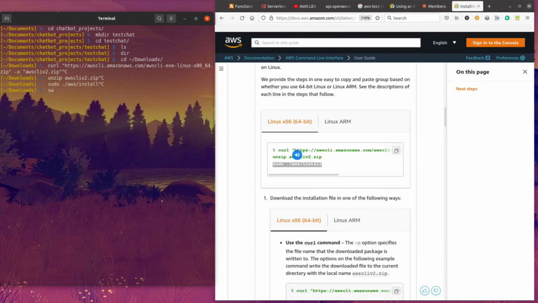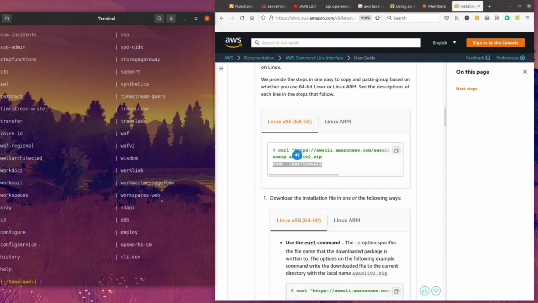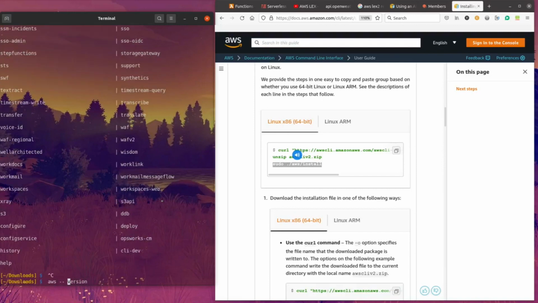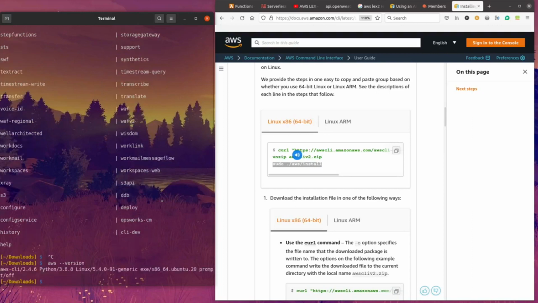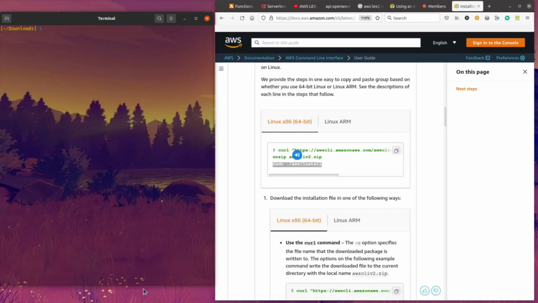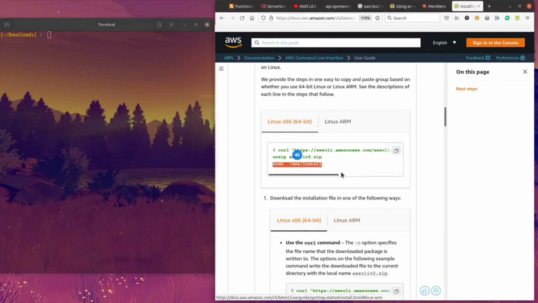After installing, you can check whether it is working by typing aws --version. Okay, it shows you that it's running version 2.4.6. I'm going to shift the window a little bit so that you can see the top and the bottom. Okay, so after that, we'll go back to the folder.